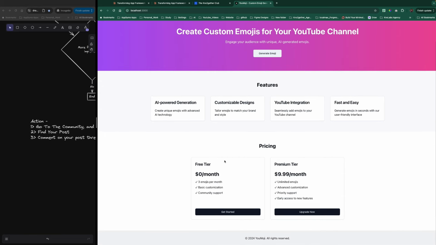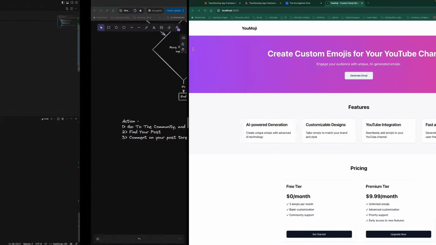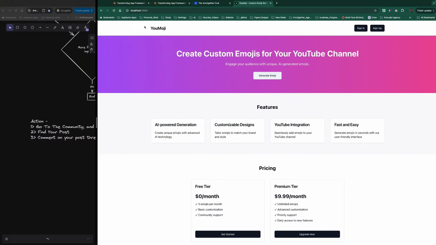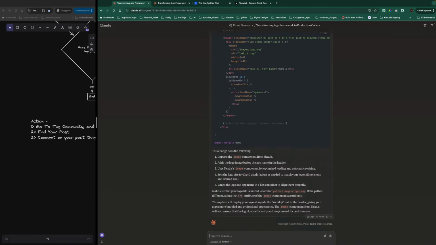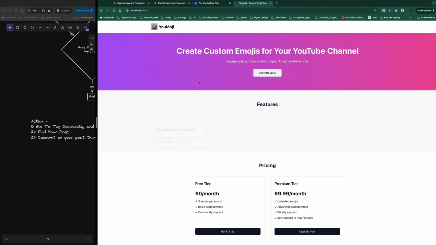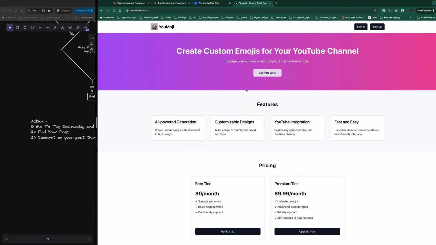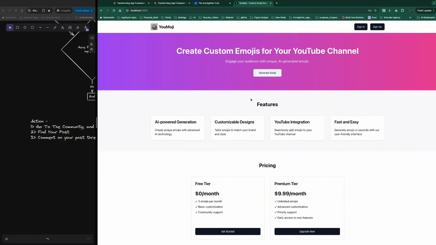Right, so this looks much better now. I just forgot to do one thing. There is a logo that I had already added. I can just ask it to use the logo. Right, this looks much better, and all we want is for generate emoji to spin up the sign up page, but we can fix that later as well.